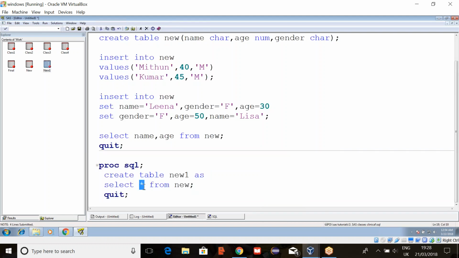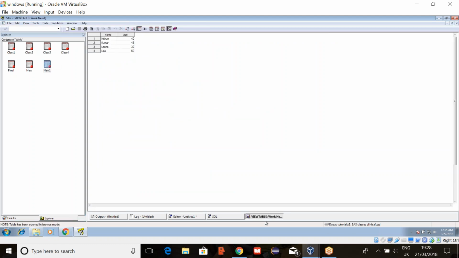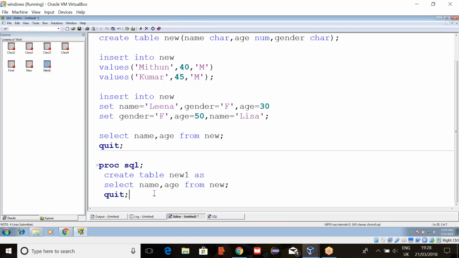In case you write only particular variables here, it is like using either the keep or drop dataset option. Now it will keep only these two variables. Clear?